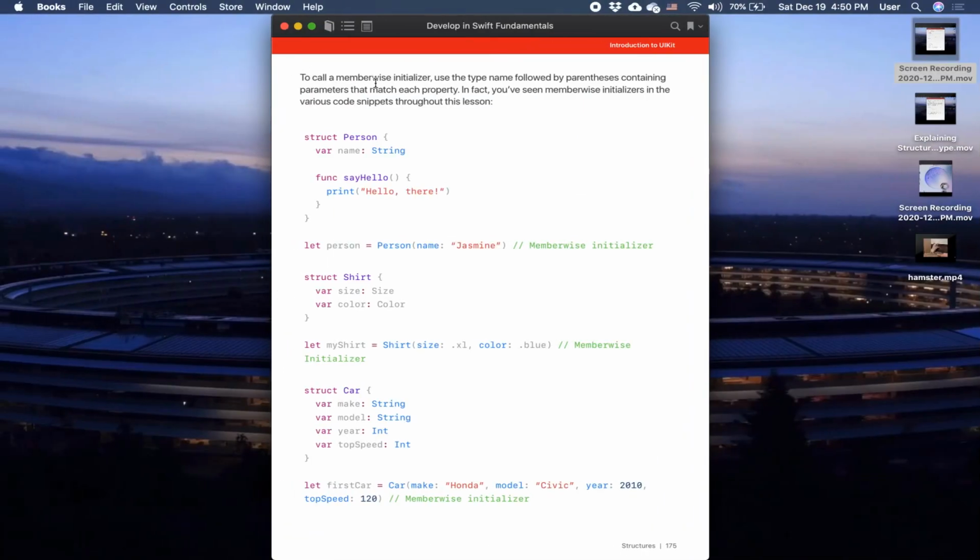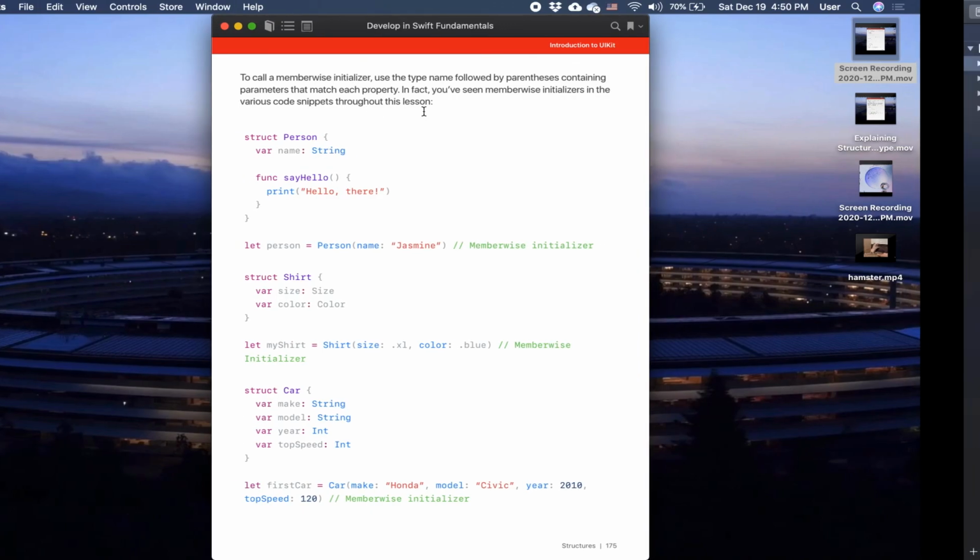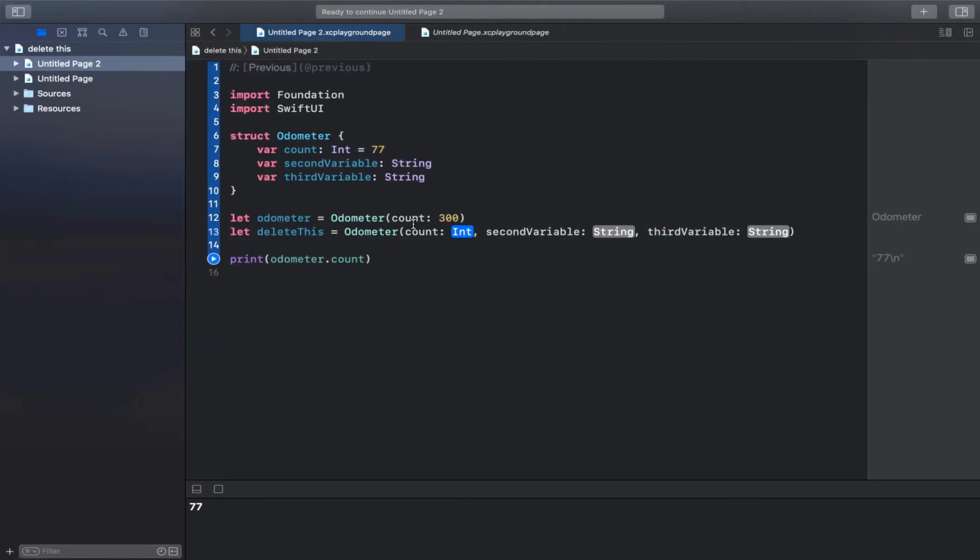So that's the Memberwise Initializer. It allows you to initialize a different value than the default value that has been set.